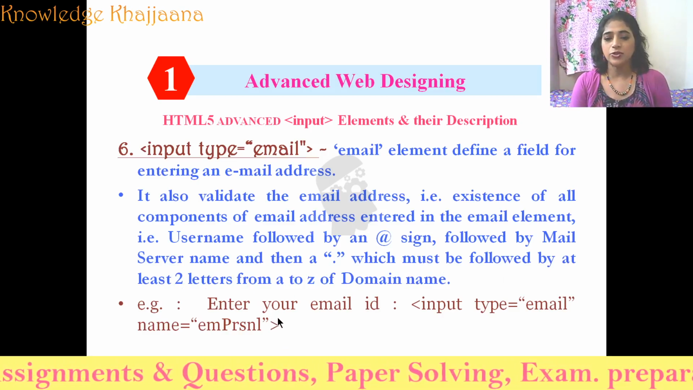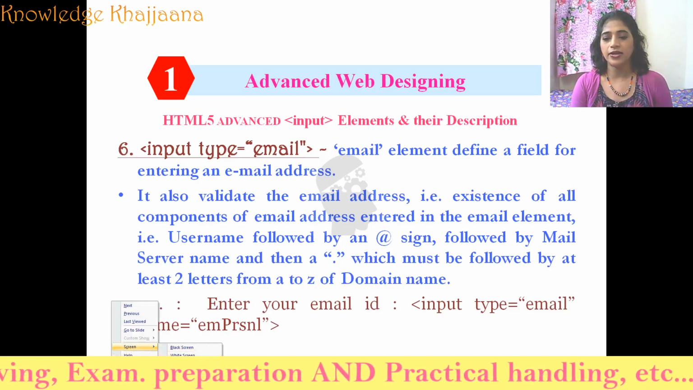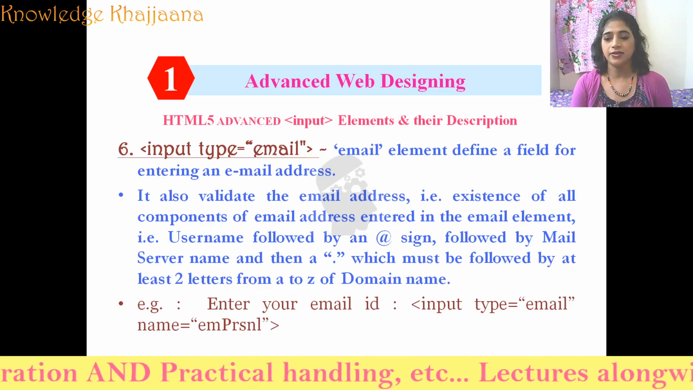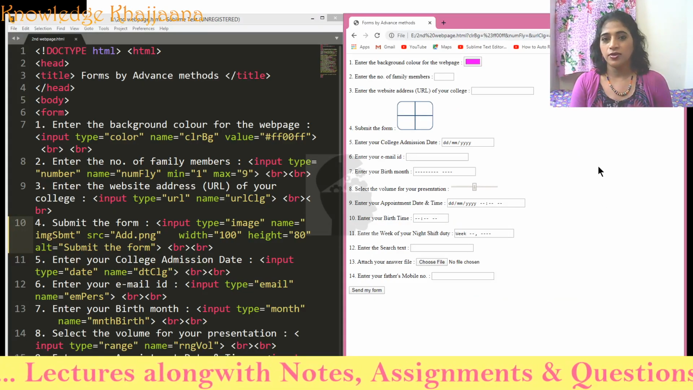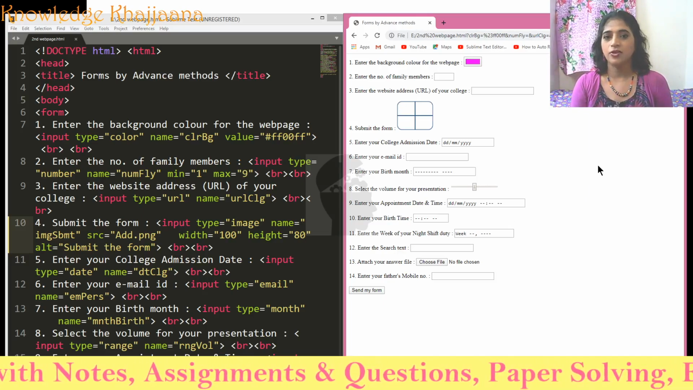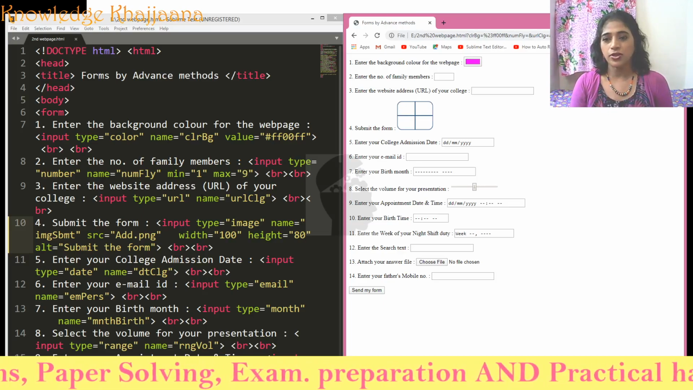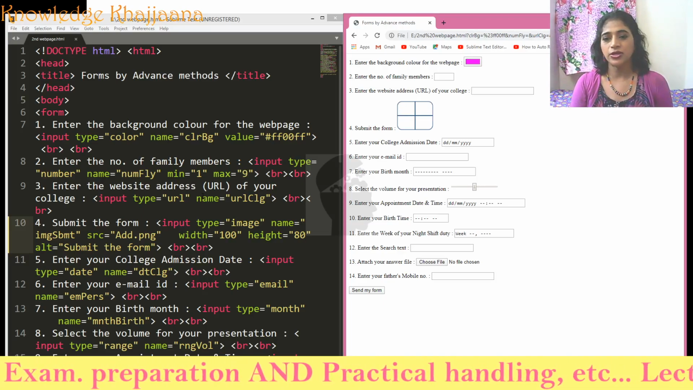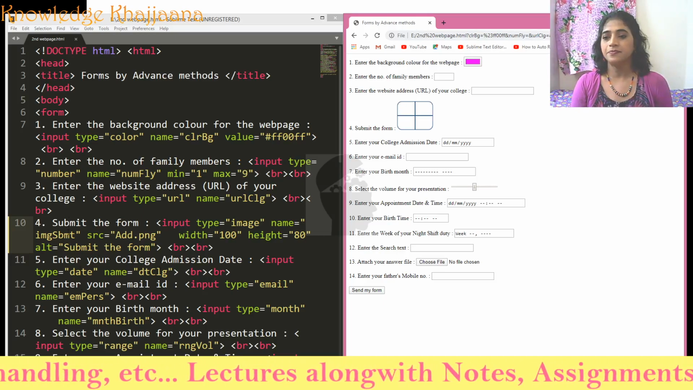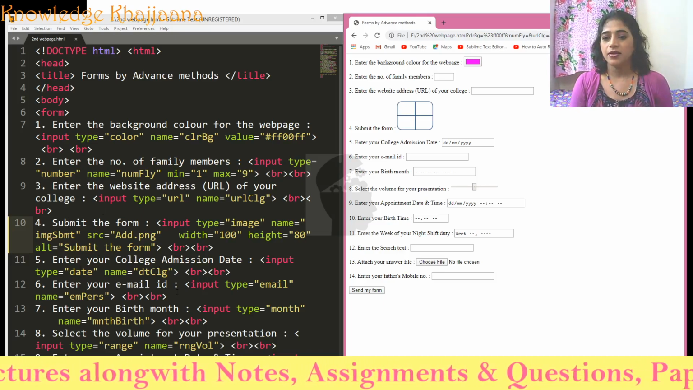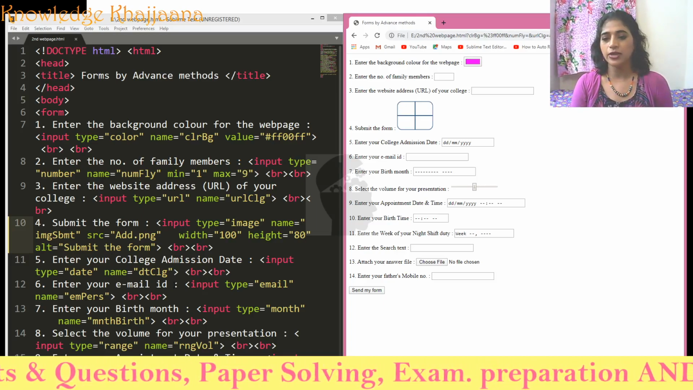So we'll ask the user to enter his email ID. Now I'll take the example as: these days online learning is going on. The teachers are giving you the assignments or the homeworks, and they are expecting that you solve the assignments and submit them to the teacher or the college. So I have taken the example: enter your email ID. Okay.